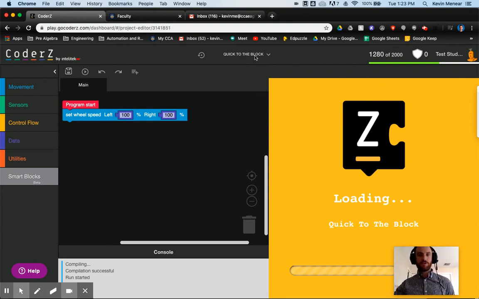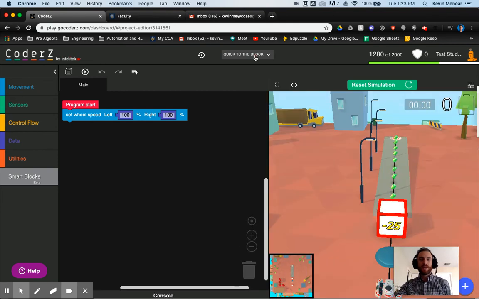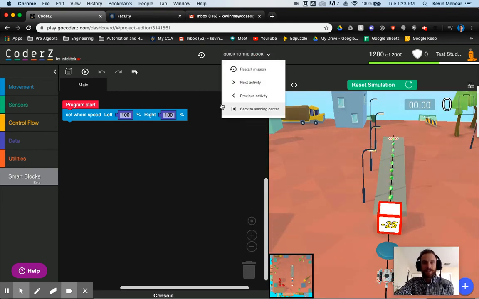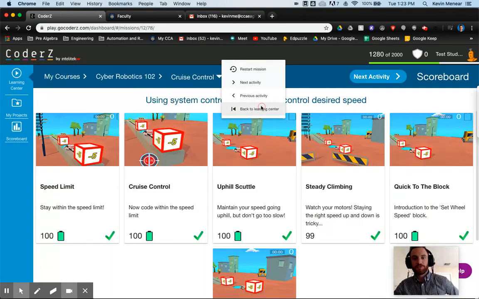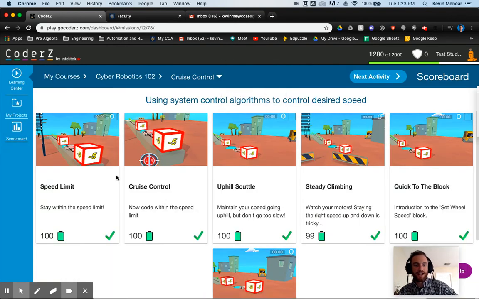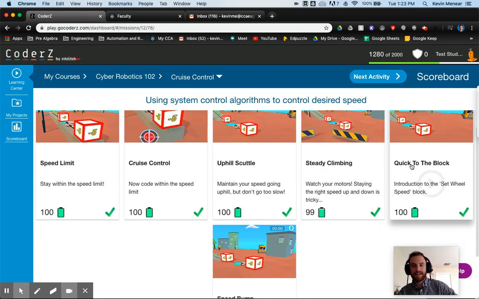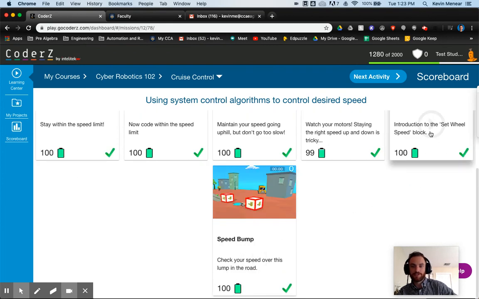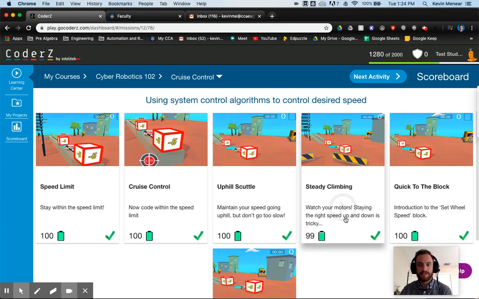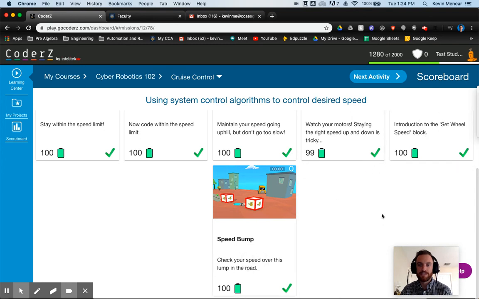And then you go on to the next one and you'll find it's remarkably similar. So these are probably the easiest challenges that you're actually going to have to do on your own in terms of challenge pack. So I already did speed limit, cruise control, uphill scuttle, steady climbing. I did this by myself, quick to the block, but those are the ones you're going to have to do. Quick to the block and speed bump you're going to have to do on your own. So that's your assignment, is to finish quick to the block and speed bump. And I've shown you how to do all of these. So it's up to you to get these two done on your own. And the goal is to get 100% on all of them to make sure that you're getting all the points.